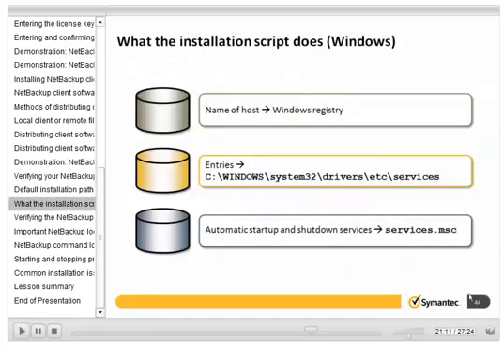On the installation scripts, we'll take a look at the host name, and any kind of information that you would have entered on the Windows installation all gets put into Windows registry entries. As far as those extra entries, we can take a look underneath C:\Windows\System32\Drivers\etc\services. Any of those, you'll see all the NetBackup entries were appended to the services file. We will see automatic startup and shutdown scripts that were sent into the services.msc file.